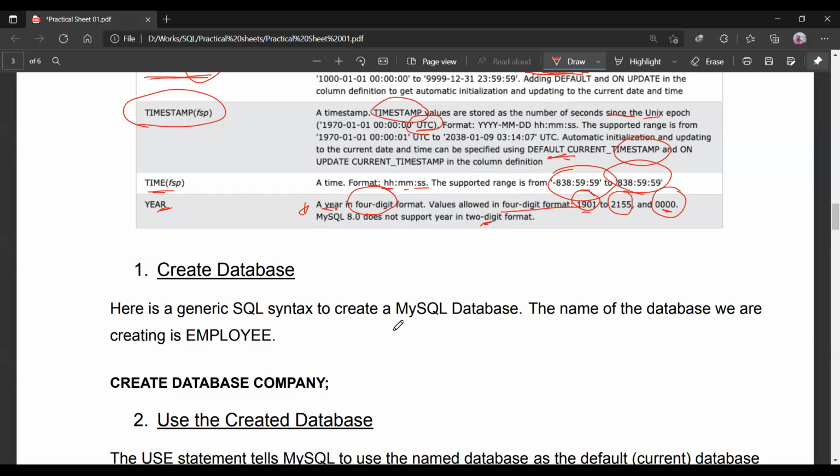So in there you can see first of all how to create the database. Tell me how to create the database. Here is a generic SQL syntax to create a MySQL database. In other software we use File, New, likewise, but there we can use create for MySQL. If you want to take an SQL database, you can use this command to create a database.